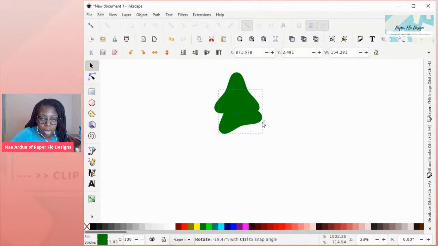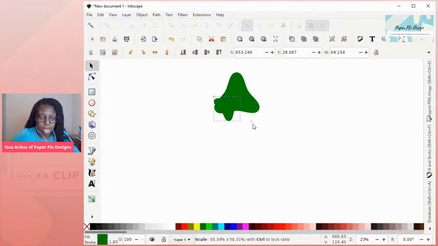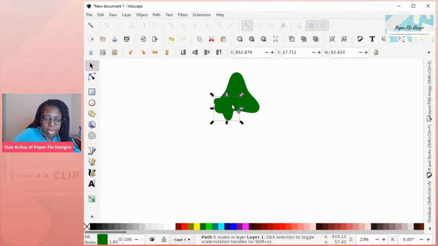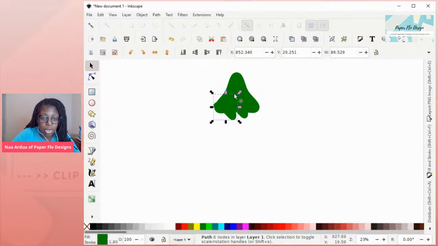I'm going to give my tree a little bit more shape and dimension because I don't want it to be kind of flat looking. So I'm just going to give it some more, not really texture because it is kind of flat, but give it more character. If it was just a triangle shape, that would be kind of boring and not really looking like a tree, right?